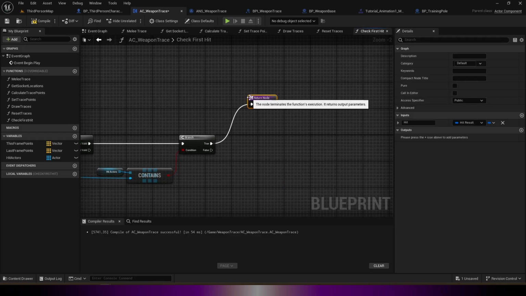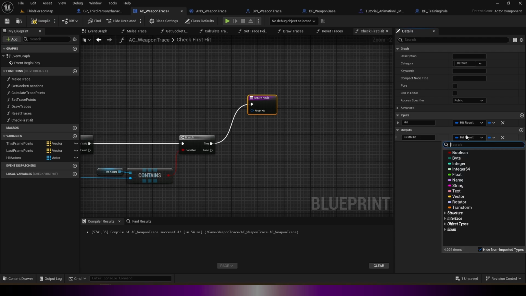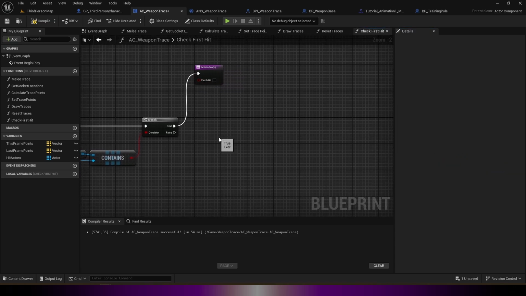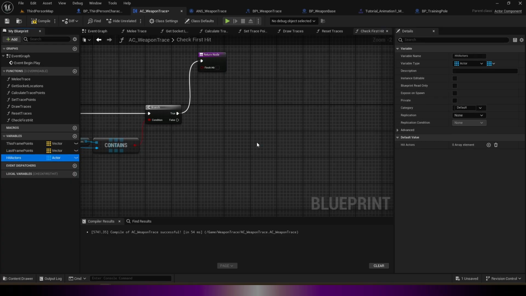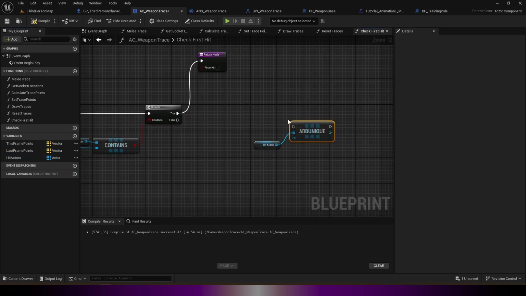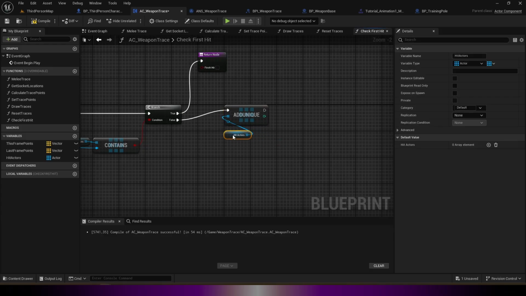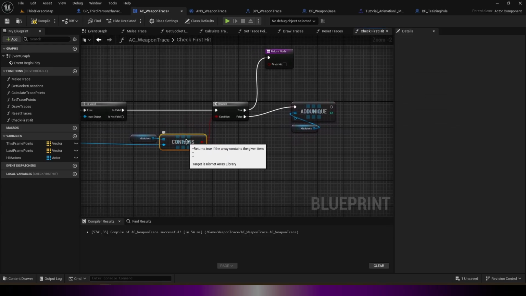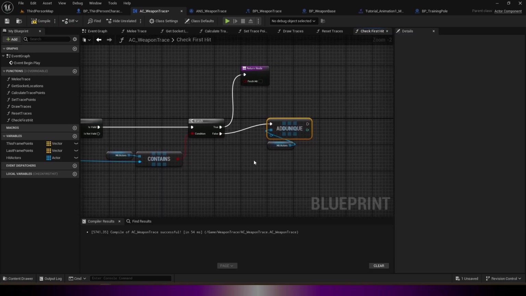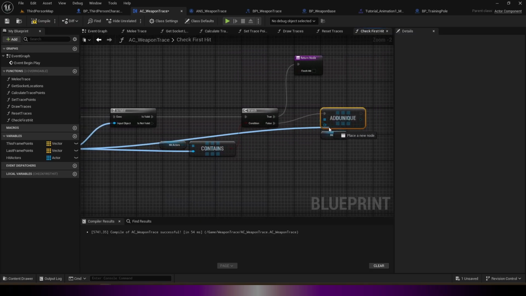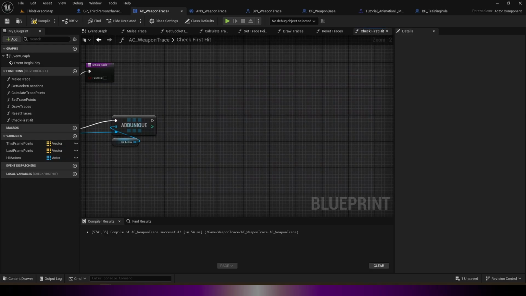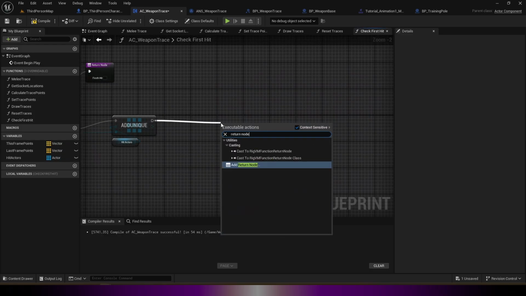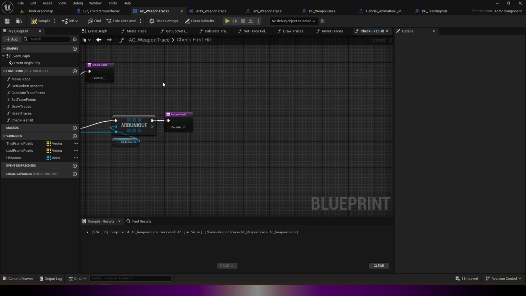If this is the case, then we add a return node with a return value first hit as false. And if it is true, we're going to get our hit actors array and say add unique. You could just say add instead of add unique, but I prefer this, but you don't need to because we are already checking if it is contained inside of it. I just have add unique just in case. And hook this up as well, and return node true, because this is the first time we hit this actor.